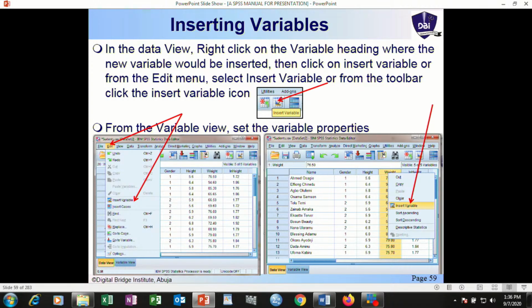You click on that variable view, on any of the variable, you right click, you say insert variable. So maybe you are working and then there is a variable that is missing. You easily insert that new variable. And then whether it is numeric or string or otherwise. So that is it. So you can insert any variable.